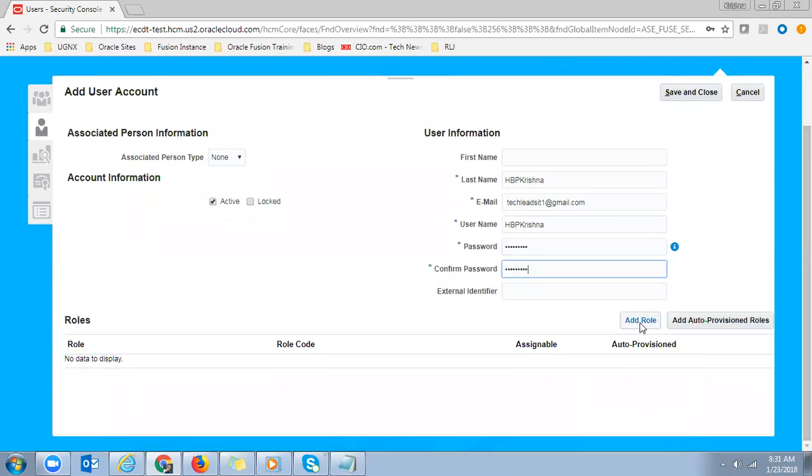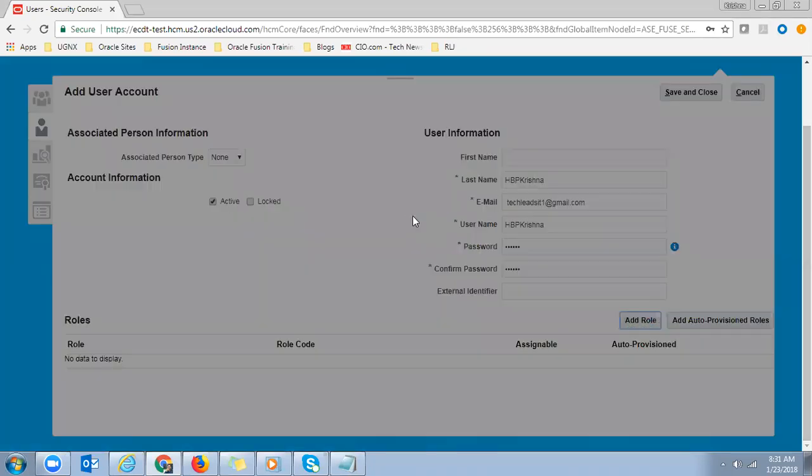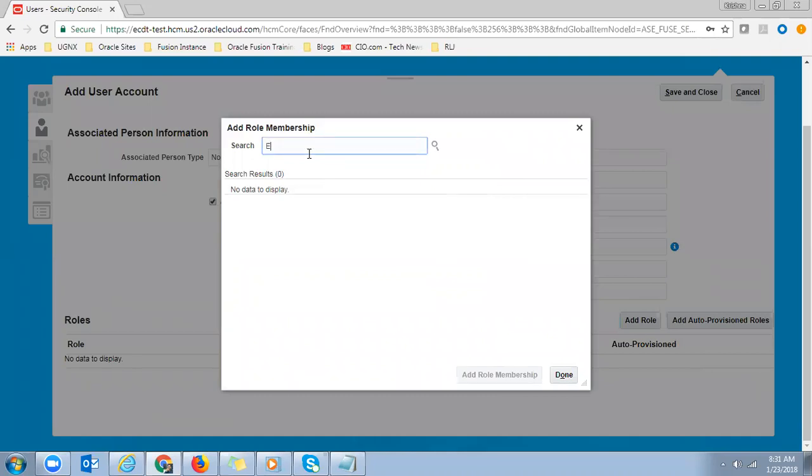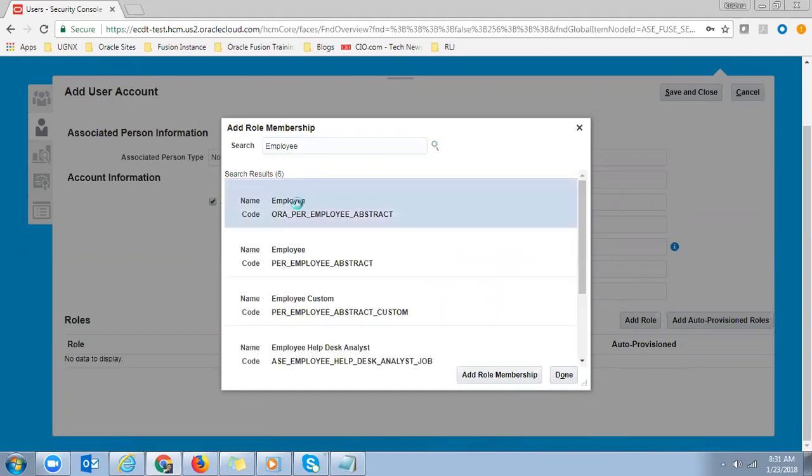Click on add the roles. I'm adding a role, like a responsibility. The basic role required for an account is the employee role. And what exactly comes with the employee role?